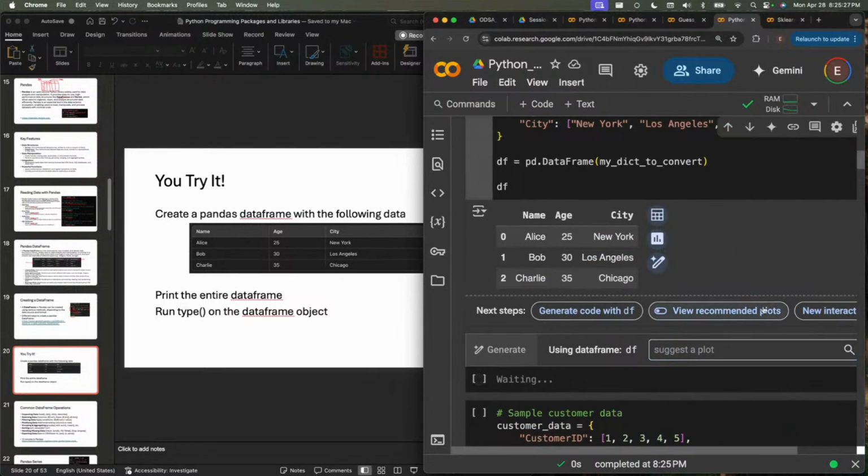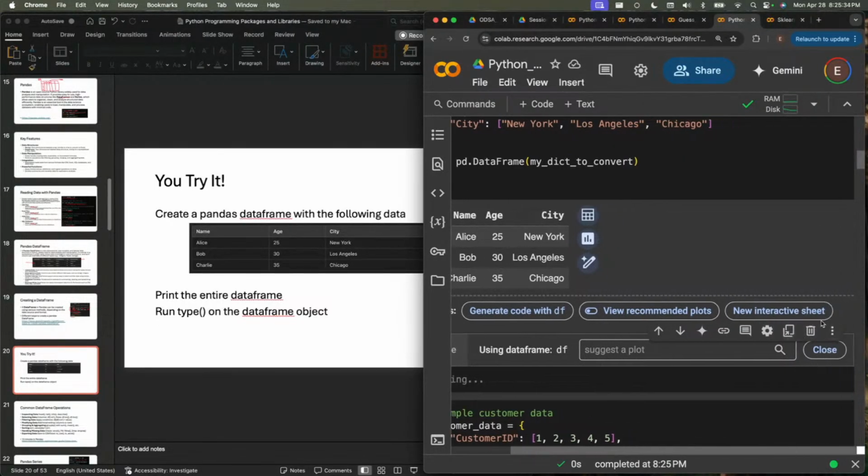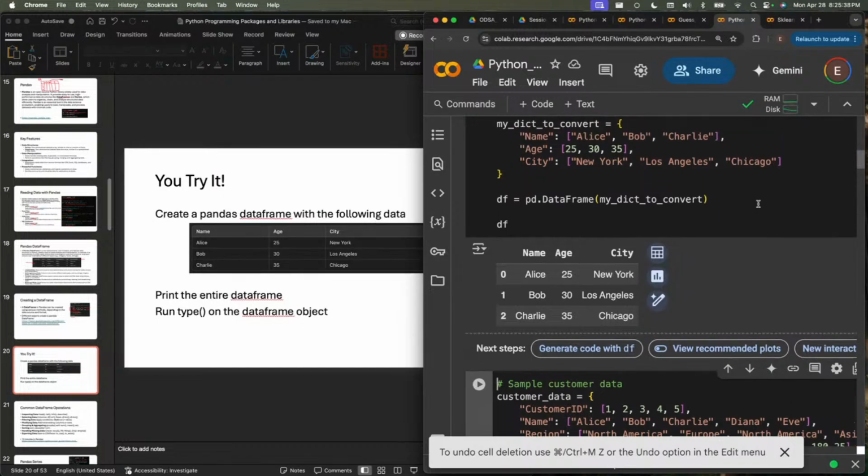Oh, it's just giving me a prompt so I can ask AI particularly how to do something. That's cool. Okay, we're gonna delete that. Great, thanks for the exploratory exercise there.